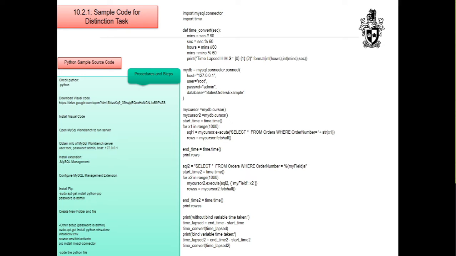Before we can implement this source code, we need to install or configure the software in our Linux image, such as Visual Code, Python itself, and MySQL Workbench. Generally, in order to run this programming language, firstly we need to check the Python requirement. Is Python installed in the OS itself? I mean in the Linux image that we will use. So we need to check first.